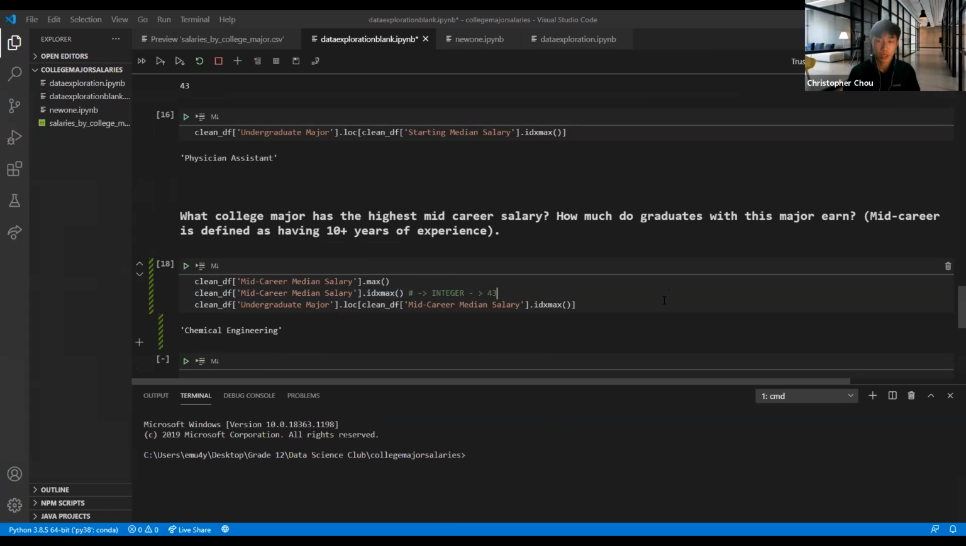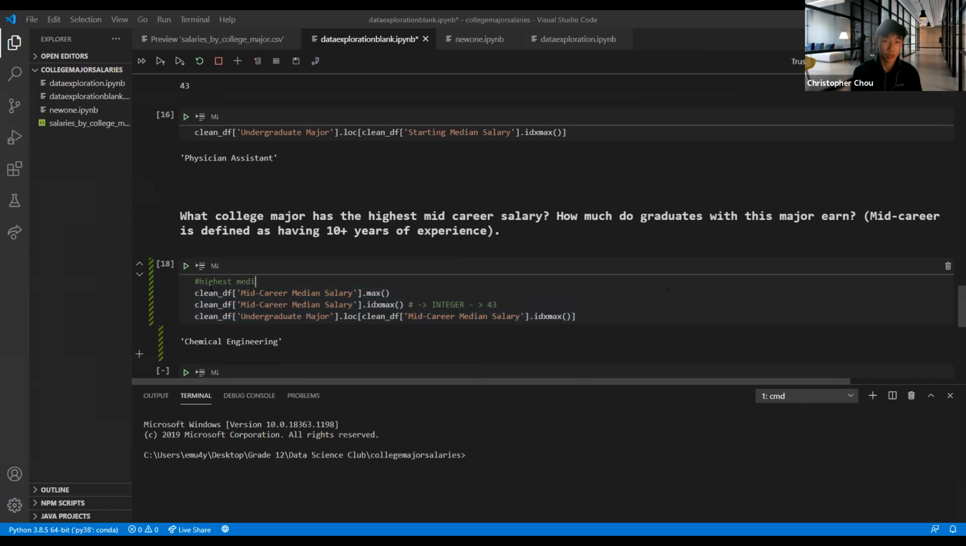Or I can actually copy it over to the chat too. But yeah, that part is for mid-career plus major. Okay. And then after that, let's look at which college major has the lowest starting salary.